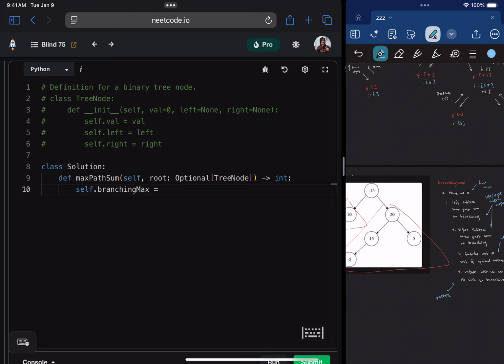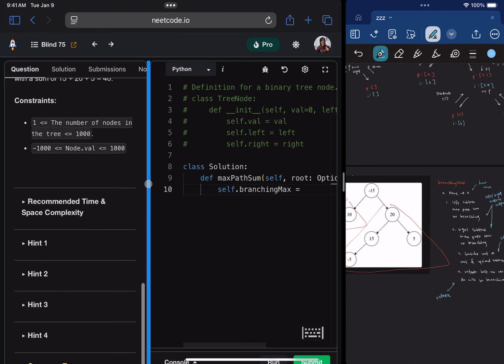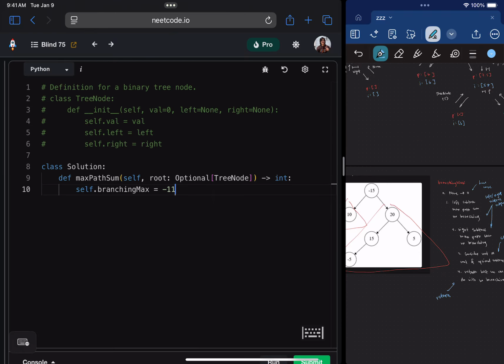Now we want this to lose immediately. As soon as there's something better than this, we want it to be replaced, right? There's two main ways we can do this. We were given the constraint that the values are between -1,000 and +1,000, so we could make it -1,001. That is a little bit magic-numbery, so instead we could set it to float negative infinity to start with. This is just going to guarantee that it always loses. As soon as there's any number compared to it, that number will be bigger.